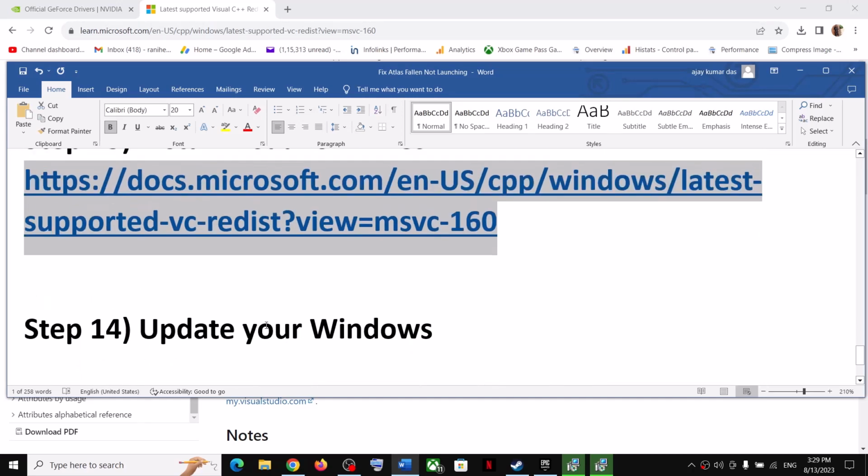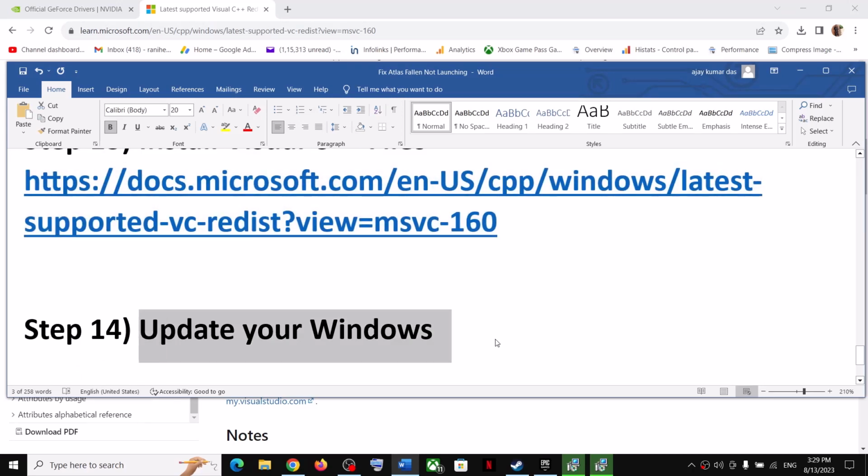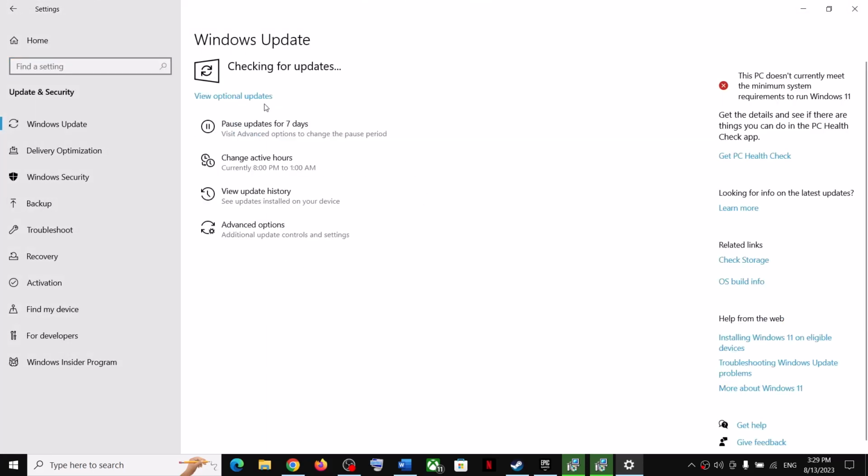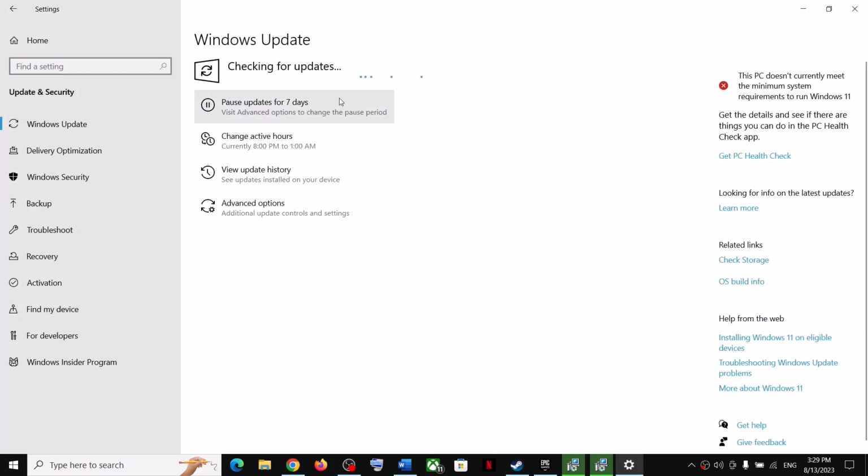Next step is to update your Windows to the latest version. This is important. So go to Windows settings, go to update and security or Windows update, and then click on check for update. Once all the updates are installed, restart your computer and then launch the game.